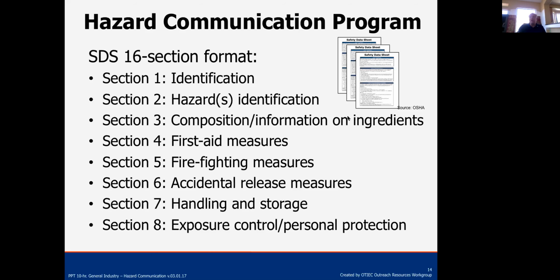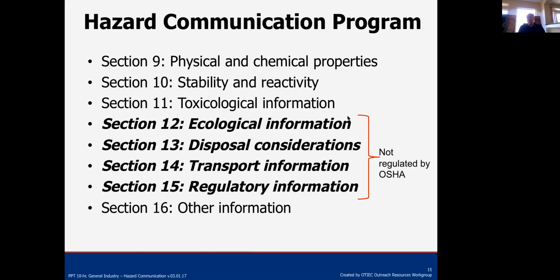Exposure control, personal protection, physical and chemical properties of the chemicals, stability and reactivity. In other words, is it okay until it's below a certain temperature or above a certain temperature, things like that. Toxicology information. 12, 13, 14, and 15 are not regulated by OSHA, but they're recommended that if you have a chemical, you want to understand its ecological impact, its disposal considerations when you're unloading the chemical, what to do or not to do when transporting it, and regulatory information. There you have it. That's what an SDS sheet should have in order to be perfect.